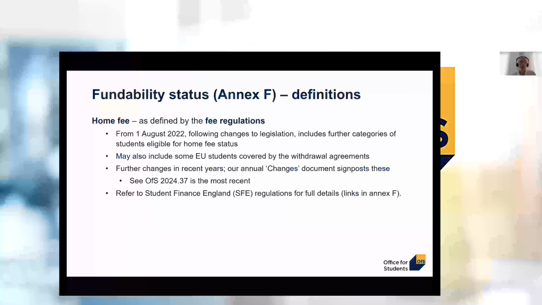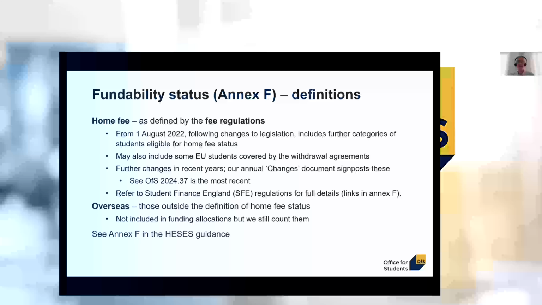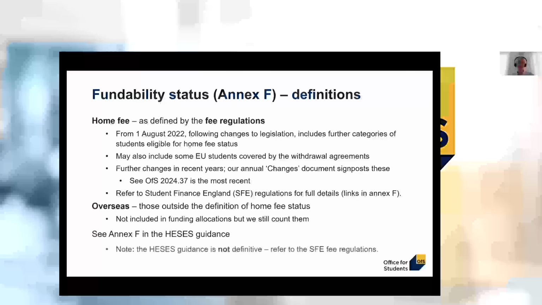Okay, so moving on, we have others, which means overseas, and those falling outside the definition of home fee status. However, although we don't fund overseas students' activities, we still need to know about them on HESES. So again, Annex F is a place for all of this to be laid out, and it will refer you to the Education Fees and Awards England Regulations 2007, and that's not even its full title, as amended. But to make it clear, the point I'm labouring here is that the HESES guidance is not the definitive thing. You need to refer to the Student Finance England fee regulations, because that's where we take our definition from.